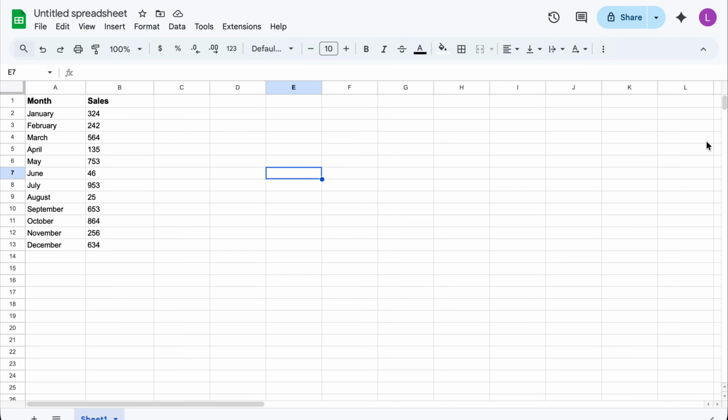Step 1. Basic percentage of total formula. Let's say column A equals month. Column B equals sales. To calculate January's percentage of total sales, click in cell C2 and use this formula. I'll include it in the description so you can copy it.